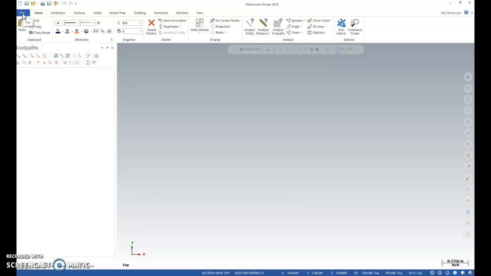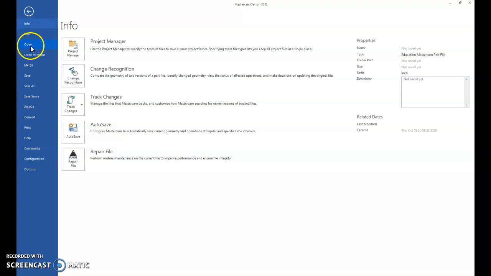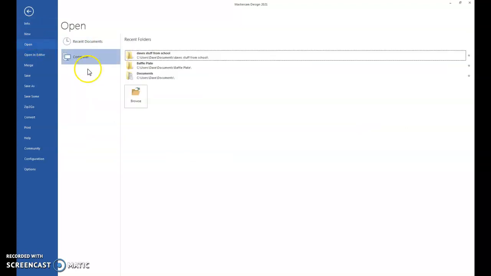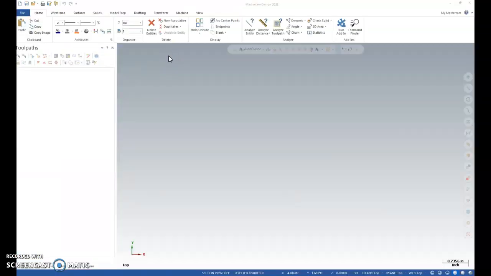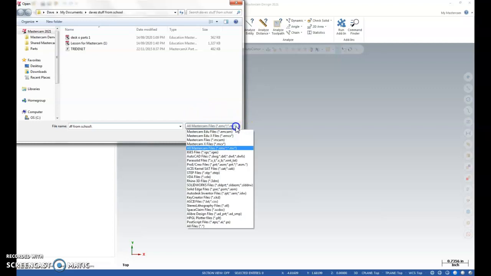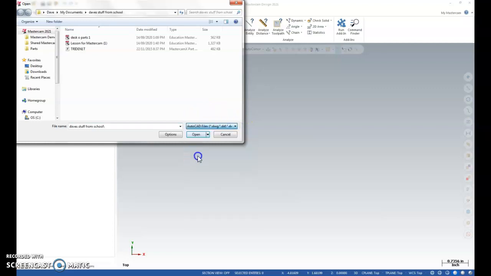I'm going to work on that practice plaque. So File and Open. And I'm going to get it from the computer. And pretty sure I got it in here. And there's lesson from MasterCAM right here. Now, right now, I have to make sure that I change this because it's only opening MasterCAM files, and I want to make sure that I pick AutoCAD files. And there's my AutoCAD file called lesson from MasterCAM.